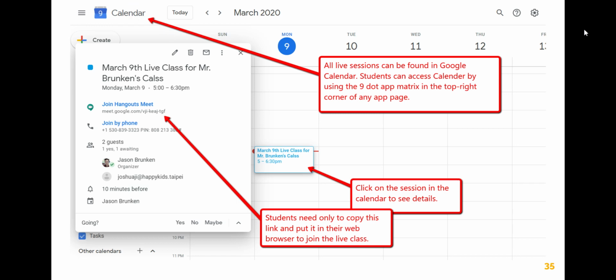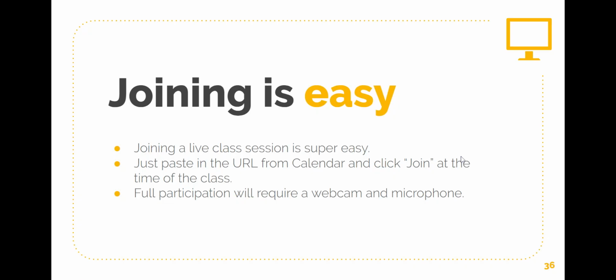Again, simply go to that 9-dot matrix, click Calendar, and open it up, and you will see these little scheduled boxes. Once you click on there, you will notice that it says Join Hangouts Meet, and you will see a URL right here. That's very important because this is your ticket to joining that live session. So again, we use Google Meet because it's very easy and it doesn't require any additional applications or any additional signing in or logging in or adding accounts. Simply find that URL from Calendar, put it into your web browser, and click Join.